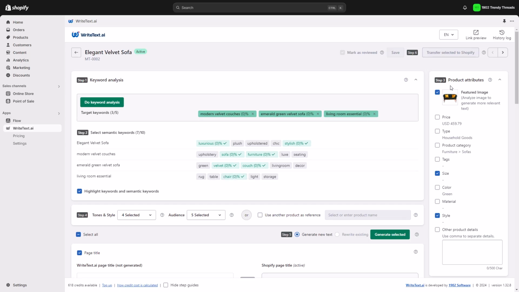Step 3 is where you select the attributes you want to be considered in generating the text. WriteText.ai will take the value of the attributes you select and try to incorporate them in the text. The more detailed and well-set your attributes are, the better the generated texts will be. The Other Product Details section lets you write any other information that can provide more context to your product. In this example, we added mid-year sale 10% off.